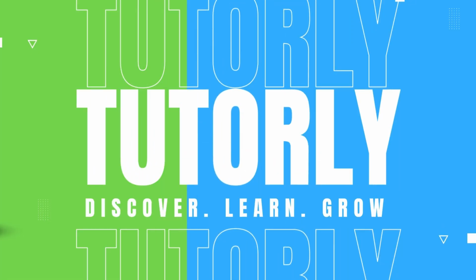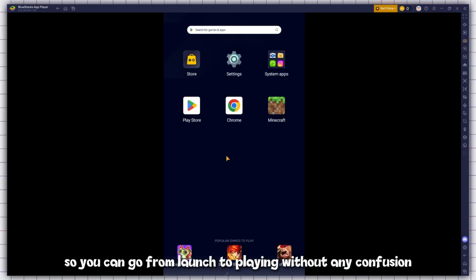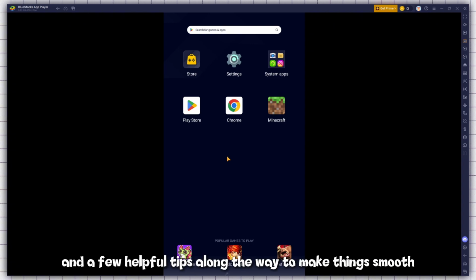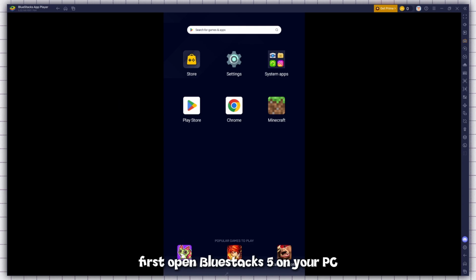In today's video, I'm going to teach you how to get Among Us on Bluestacks. We'll walk through the exact process on Bluestacks 5 so you can go from launch to playing without any confusion. I'll explain what to click, what to expect on screen, and a few helpful tips along the way to make things smooth. First, open Bluestacks 5 on your PC.